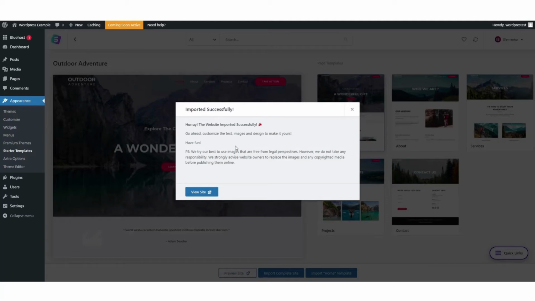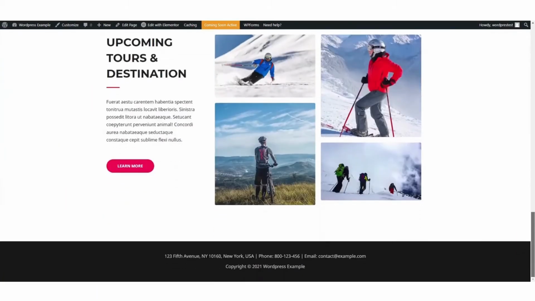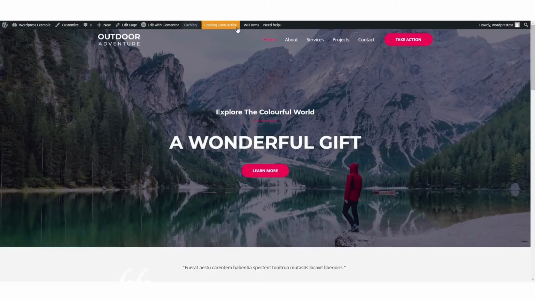Now our site is successfully imported. You can visit your site by clicking Visit Site. As you can see, now your site looks a lot better. You can scroll down. I'll show you how to customize this whole thing, including the logo, all the colors, the text, the images and so on.